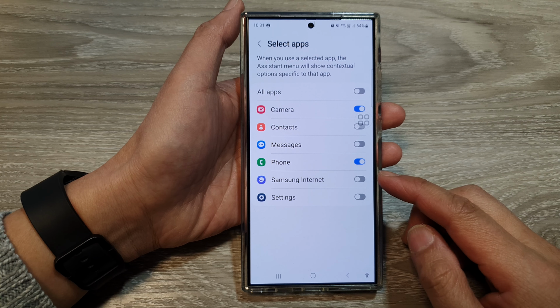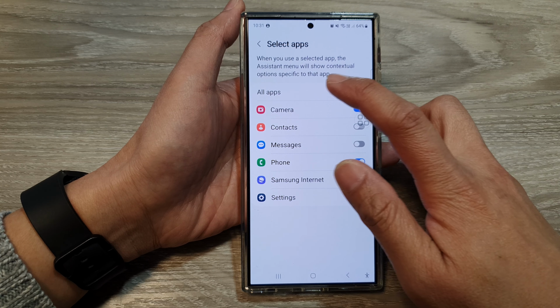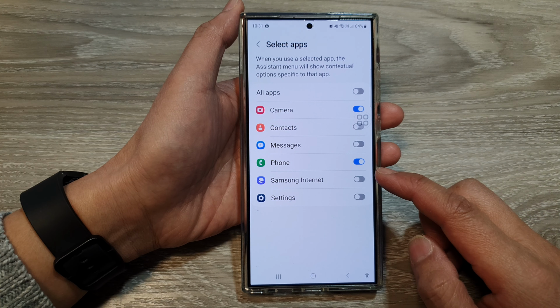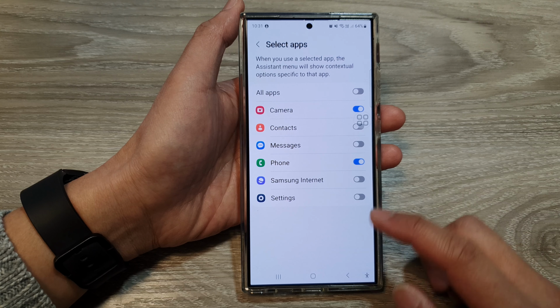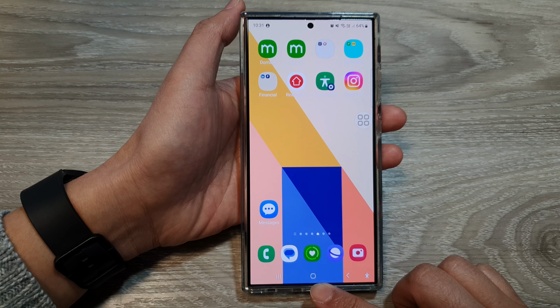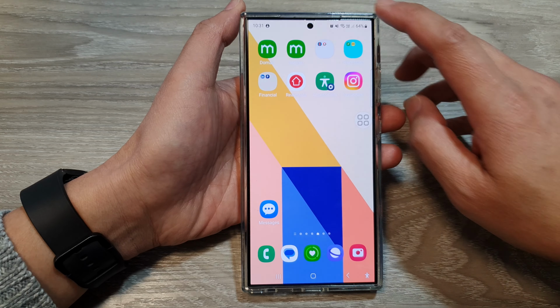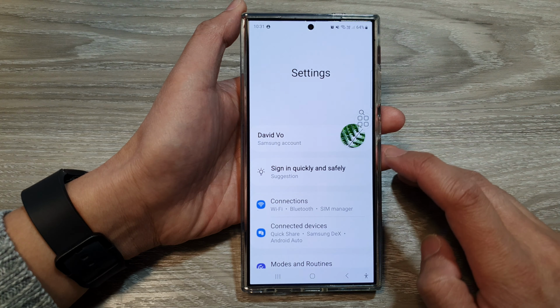How to turn on or turn off show contextual options in the assistant menu for the phone app on the Samsung Galaxy S24 series. First, tap on the home button to go back to the home screen, and then swipe down at the top, then tap on the settings icon.